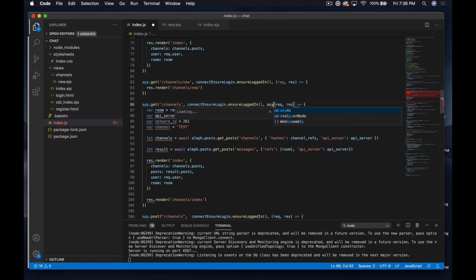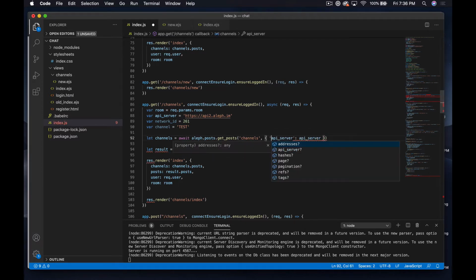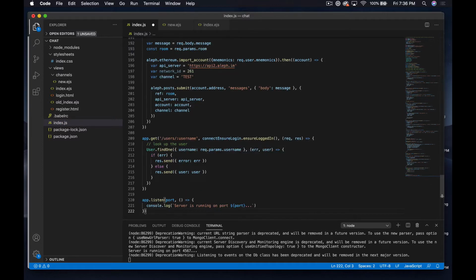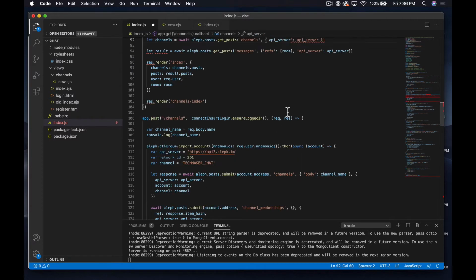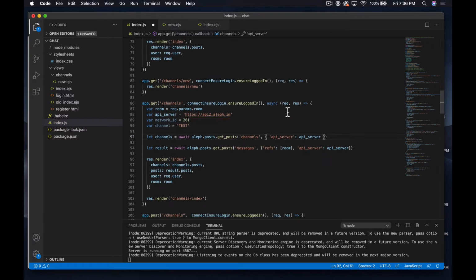Okay, so I'm going to paste that, and basically what I need to do first is up here I need to declare this as async, and then down here I don't actually want any refs. I just want all of the channels. And again, we wouldn't do that in a production app, but we're going to do it here for simplicity.